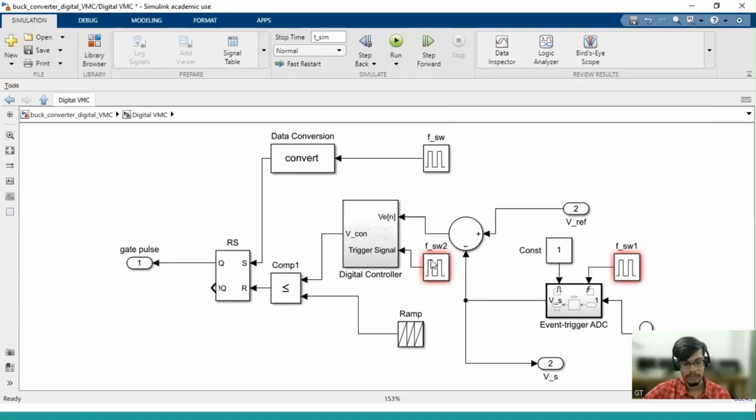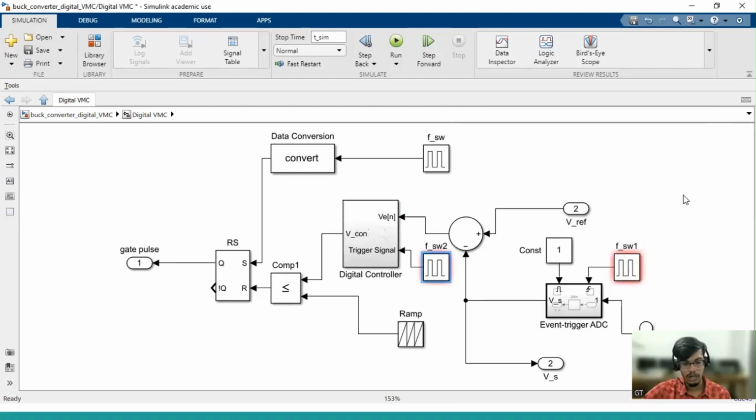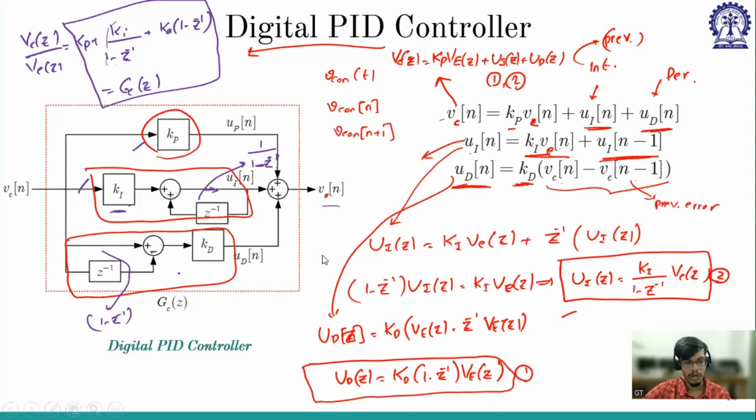How the sampling values are decided will come in upcoming lectures. Generally the switching period is used as the sample time, but if you want it accurately for any application, for a particular application, how can we determine this amount of sampling? I think it will come in the upcoming course.